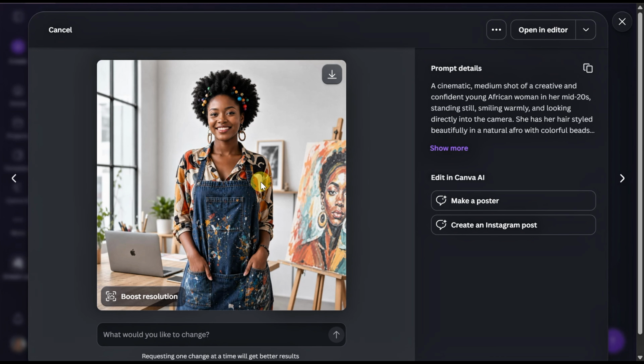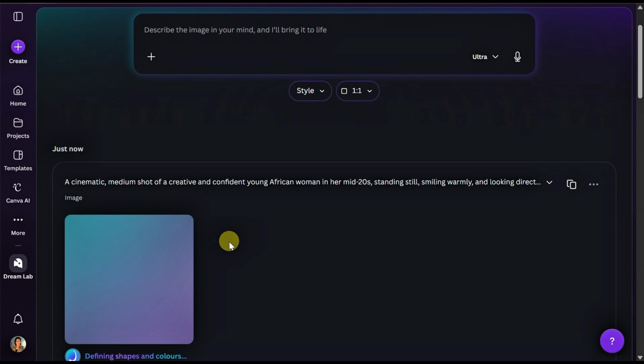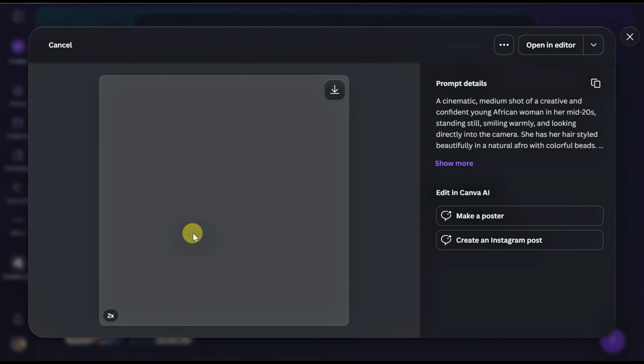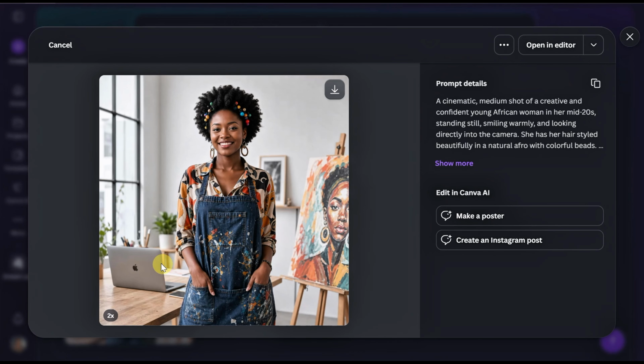So if you want to upscale or boost your image, you're going to click on boost resolution. Let's do that. So it starts to boost the resolution of your image. And let's see the resolution of the boosted image. Our image is better than what it was before.